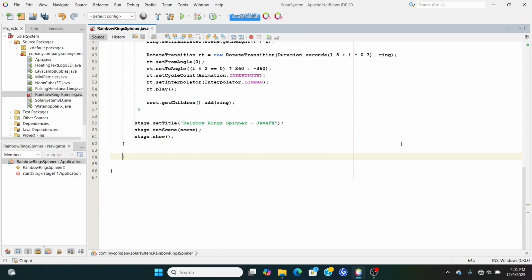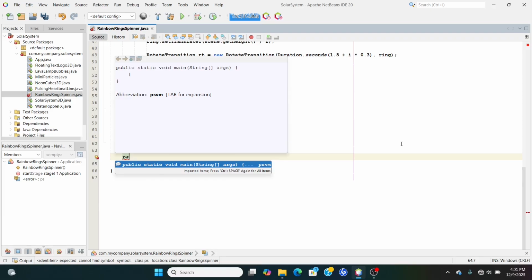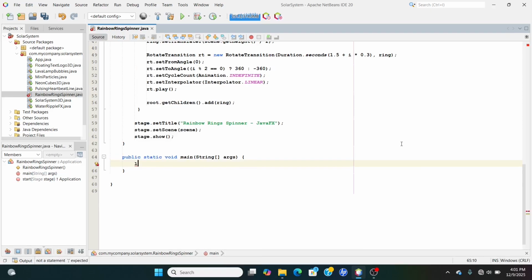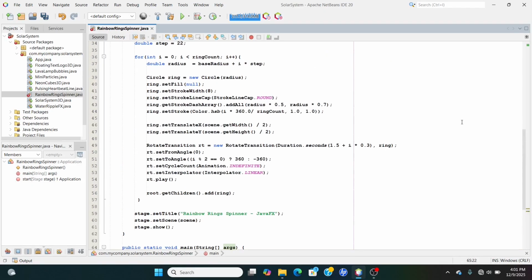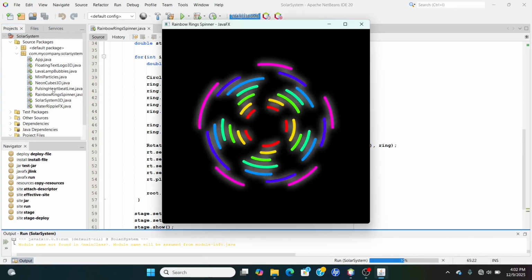And finally, our main method simply calls launch, which starts the JavaFX application and triggers everything we've built. Now you can run the project, and your rainbow ring spinner will come alive with smooth, colorful motion.